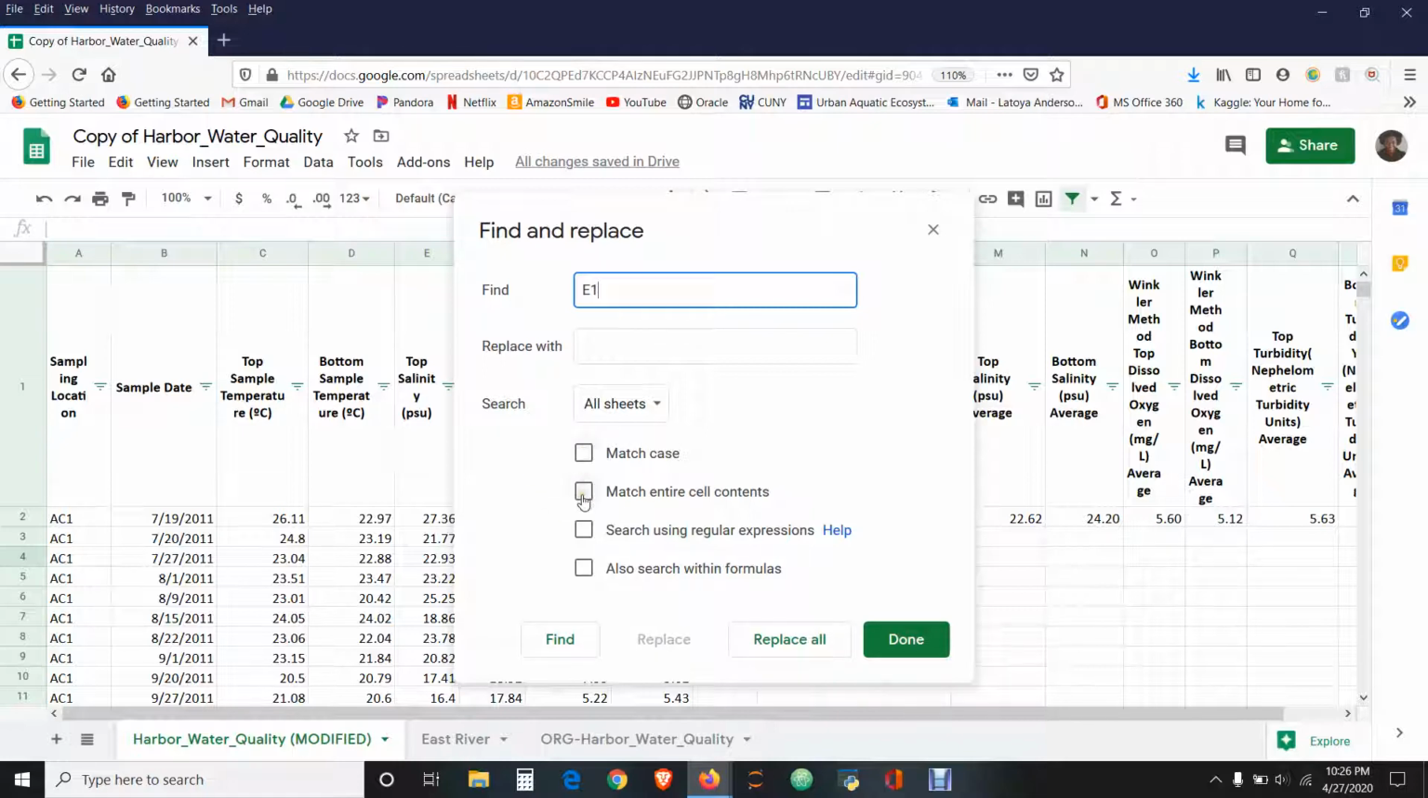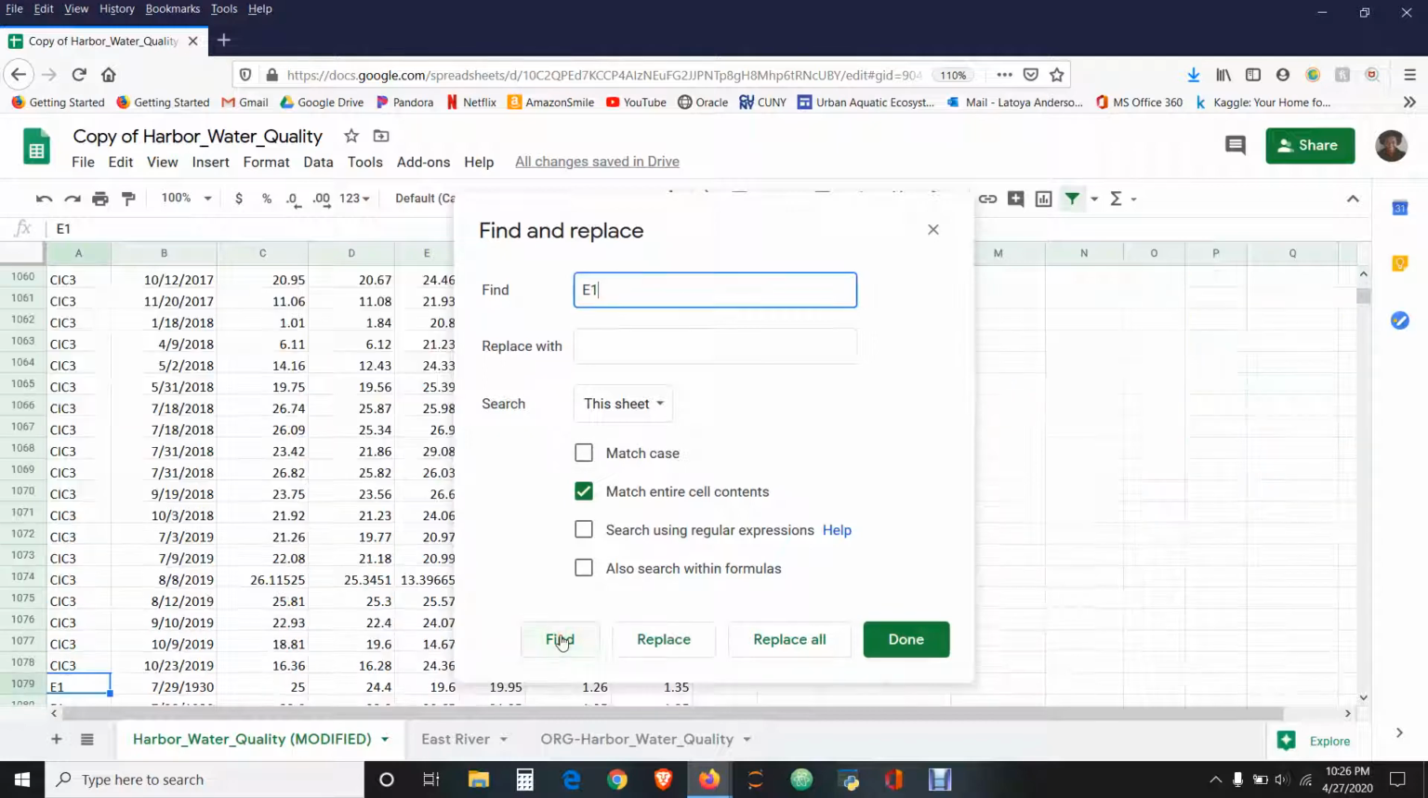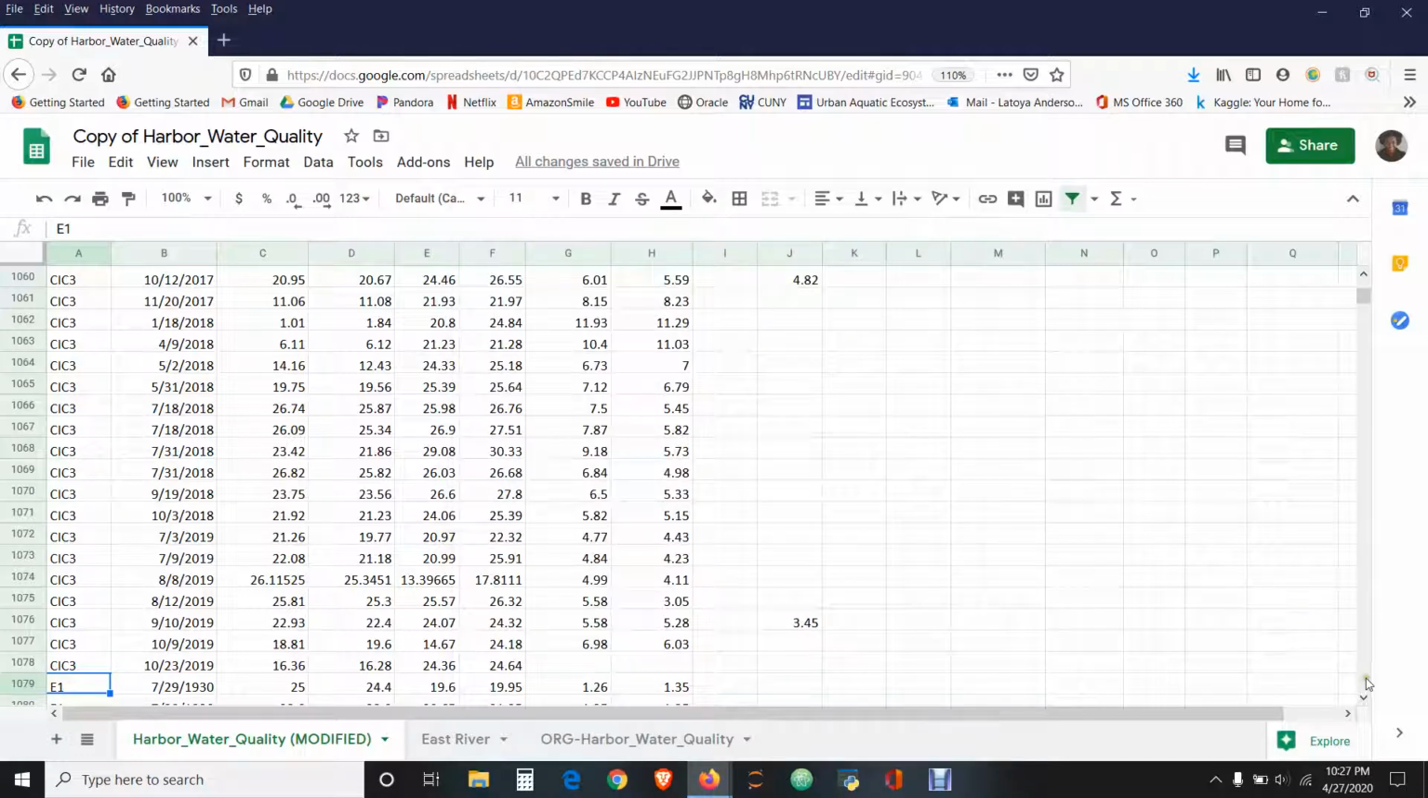What you want to do is select this, match entire cell contents. That way it's not going to try to find every place on your sheet where it has E or E1 or 1, etc. Now you want to search on this sheet. So notice I tapped this arrow, and I'm going to change it to this sheet. And I'm going to undo that because I don't need that. And just press Find. And now it has shown you the first place where E1 is. Tap Done. Let's scroll down a bit.